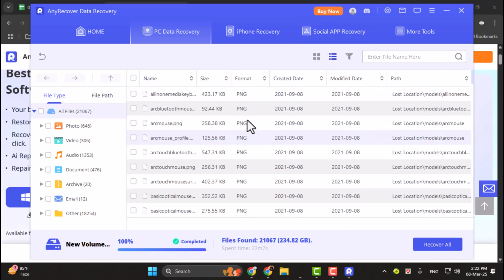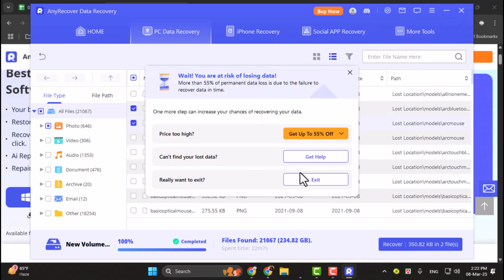Step 2. Once you've selected the files you want to recover, click the blue Recover button. And that's it. You've successfully recovered your lost data after formatting your laptop.